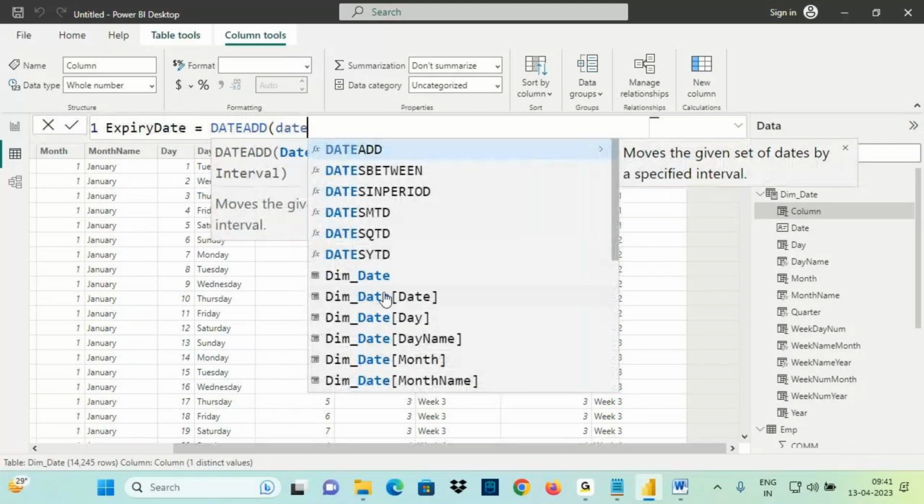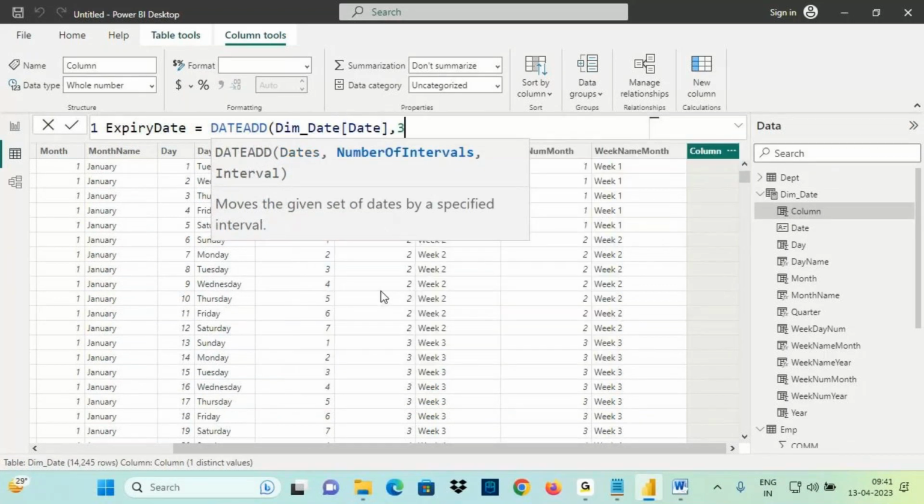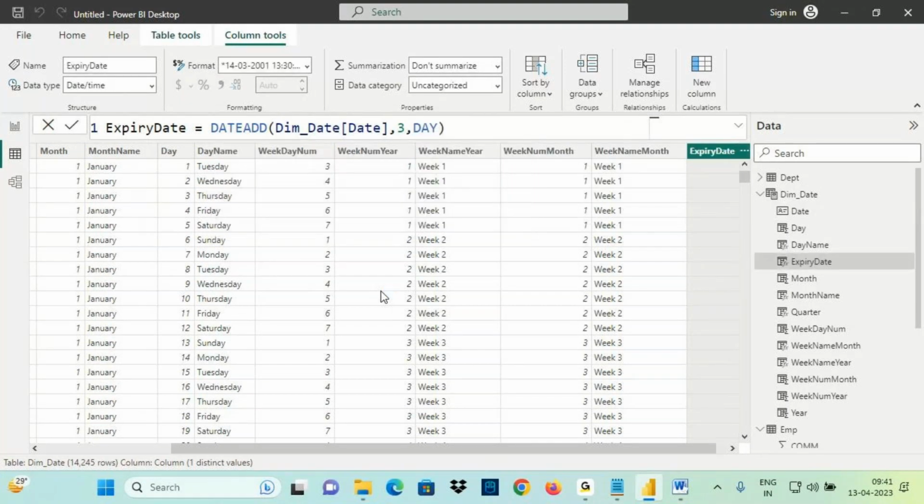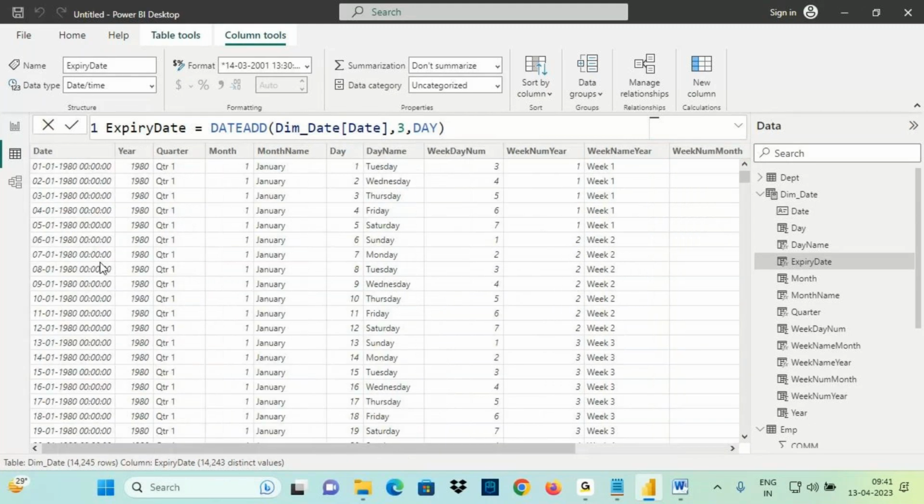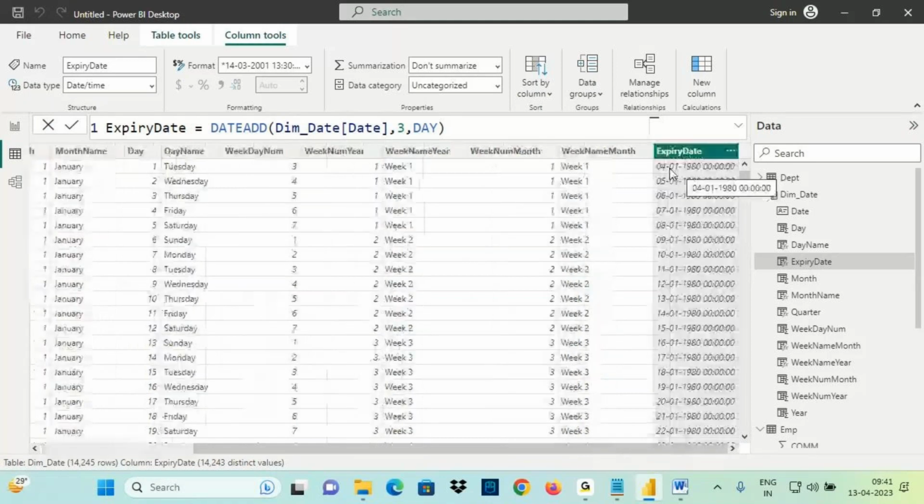How many days? 3. What is the interval? Day. Close the bracket and run this formula. So are you getting the proper date or not? So this is 1st Jan 1918. When you add 3 days, it is 4th Jan. It is adding 3 days. That invoice will expire here.